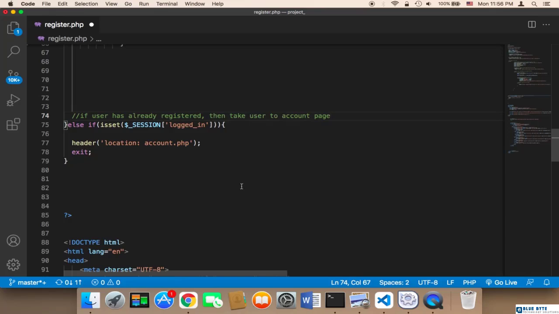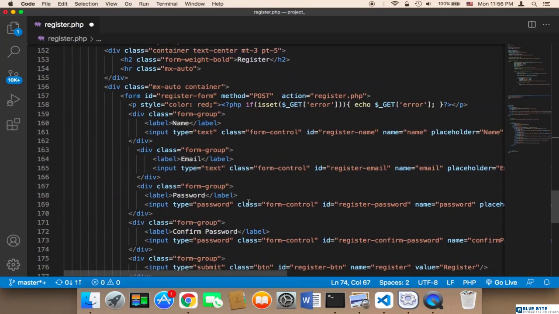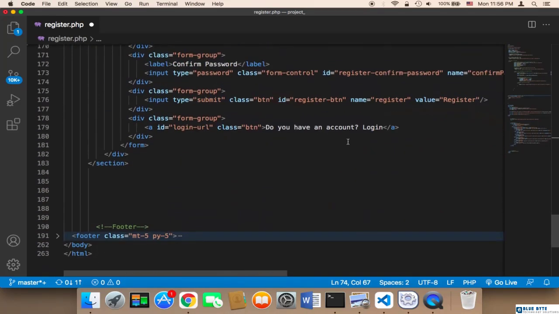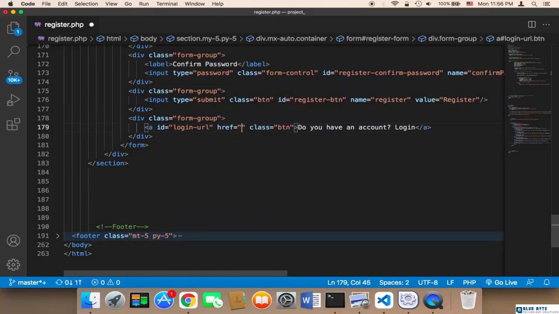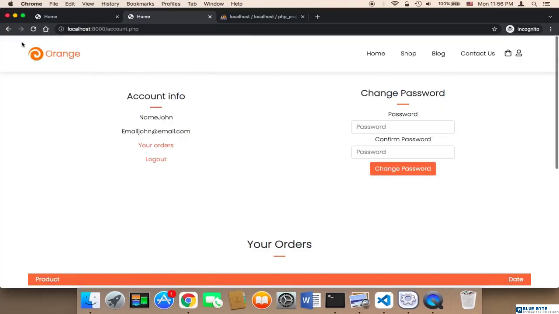And also in the registration page, we have a link for login, so we need to activate this link. I'm going to say here href, and this is going to take the user to the login.php, which is the page that I'm going to work on. So now our registration system is complete.